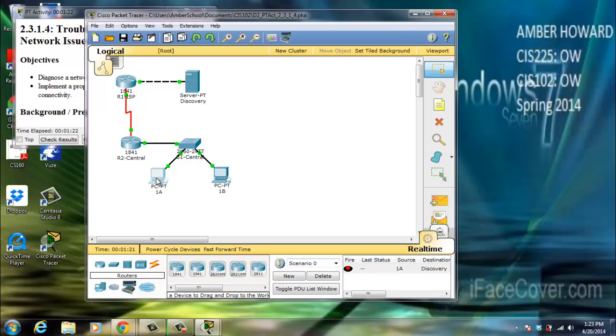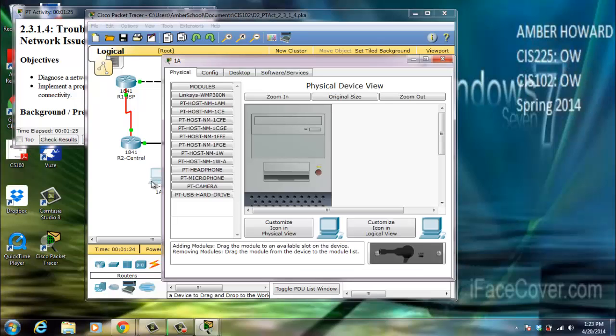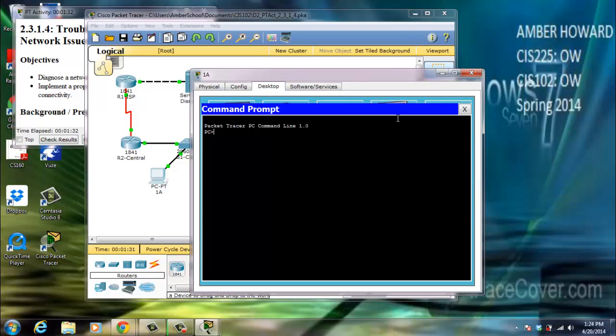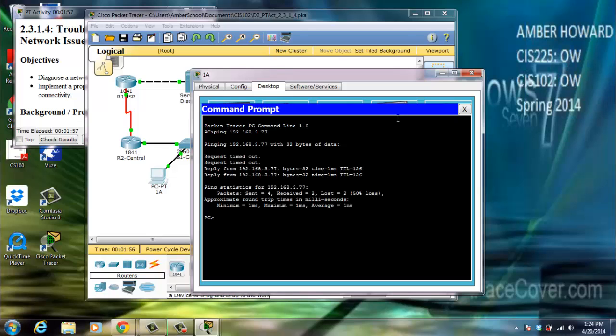I'm actually going to start out by taking a look at PC1A. I'm going to go into the desktop here, bring up the command prompt, and we're going to try and ping the address of the discovery network, which is 192.168.3.77. We're going to give it a minute. If it's successful, if it's able to get out to the network and to that router, then it should be able to connect.